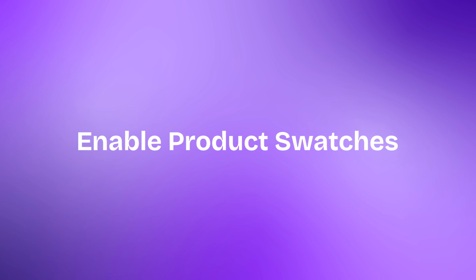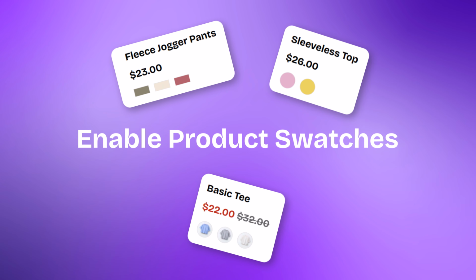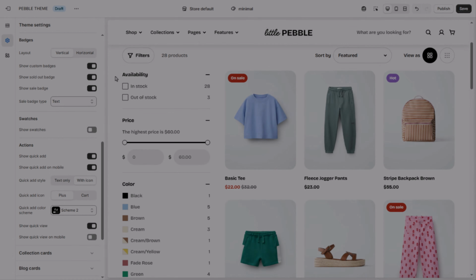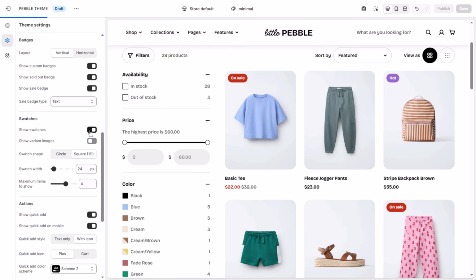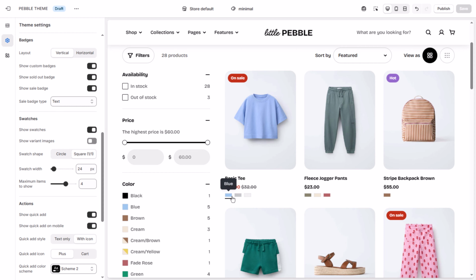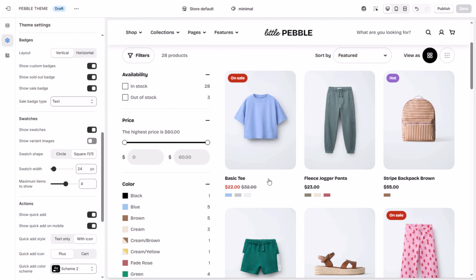Next are swatch settings. Swatches allow customers to preview color or pattern variants directly from the product card. First, enable Show Swatches to display available variant colors below the product information, allowing customers to quickly see the available variant options. Next, you can also enable Show Variant Images, which replaces color swatches with miniature images of each variant.